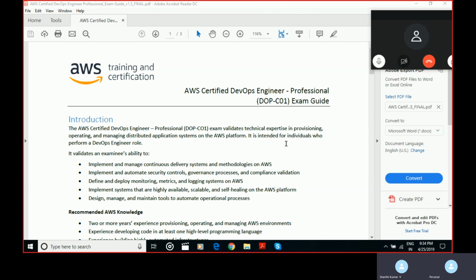Intended for individuals who perform the DevOps engineer role. Now, provisioning is nothing but you are provisioning the EC2s in AWS. And operating is like maintenance required in the VPC components, including of course servers. What are those servers? The EC2 servers, right?